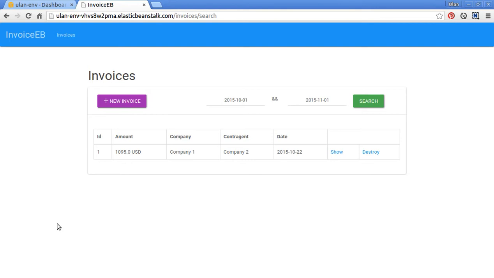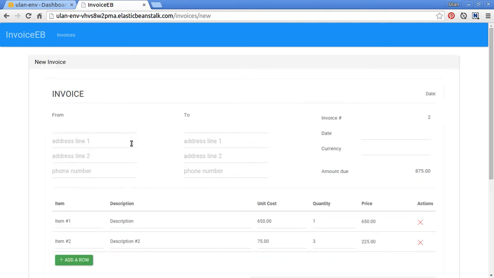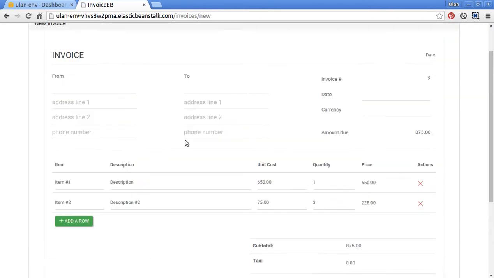In this tutorial we will create a simple invoices app. As you see, I have created one and deployed to Elastic Beanstalk. This is our front page and it's our list of our invoices. So let's create a new invoice. This is our form.